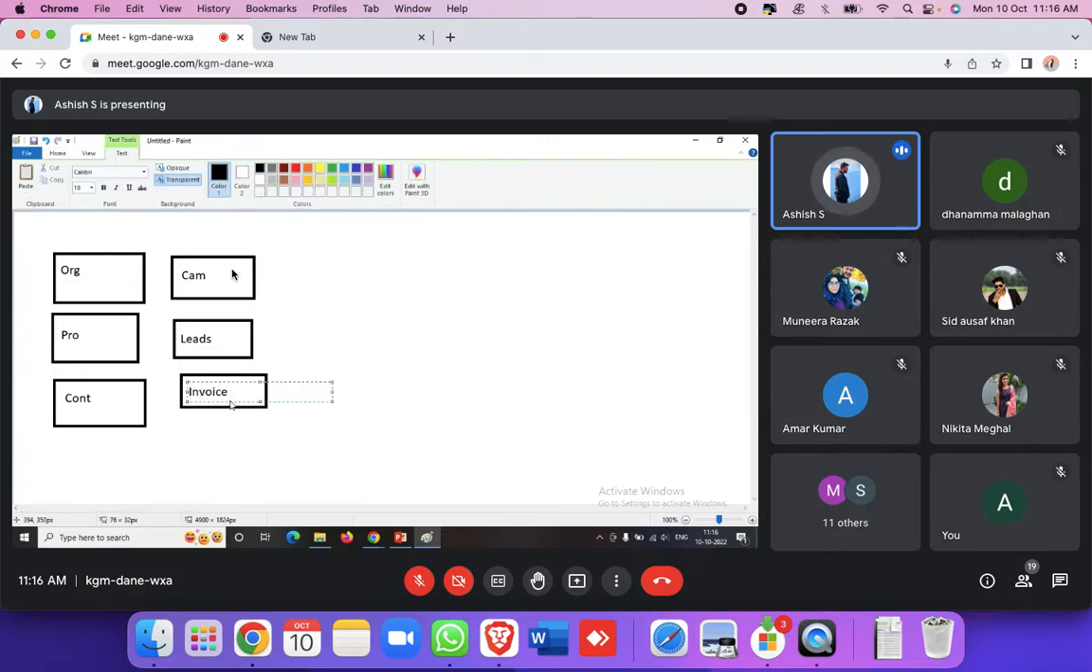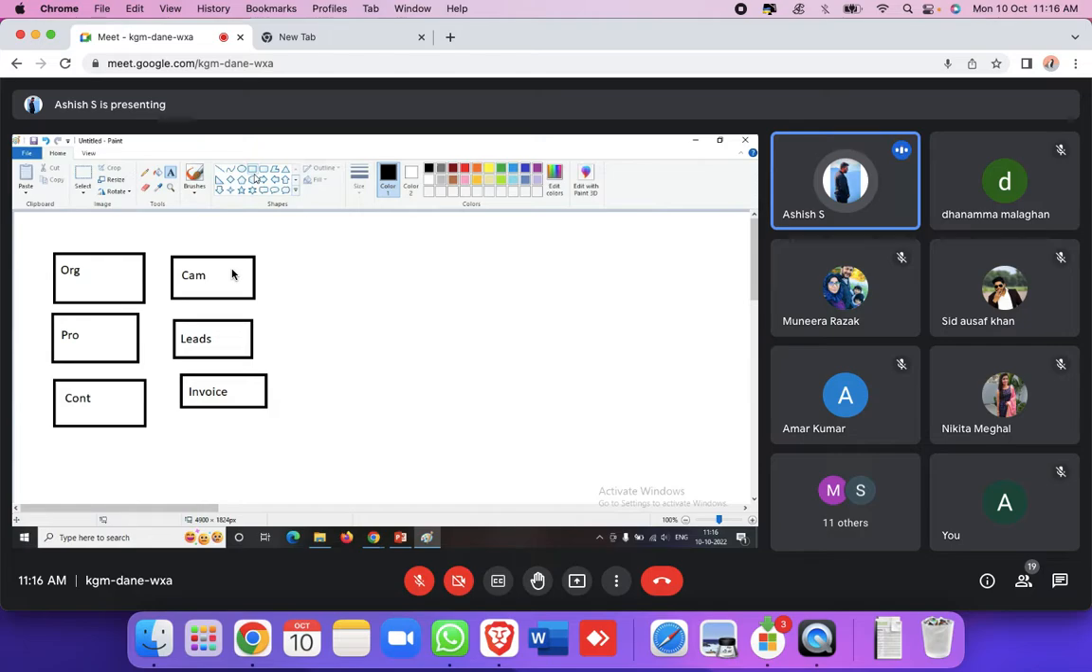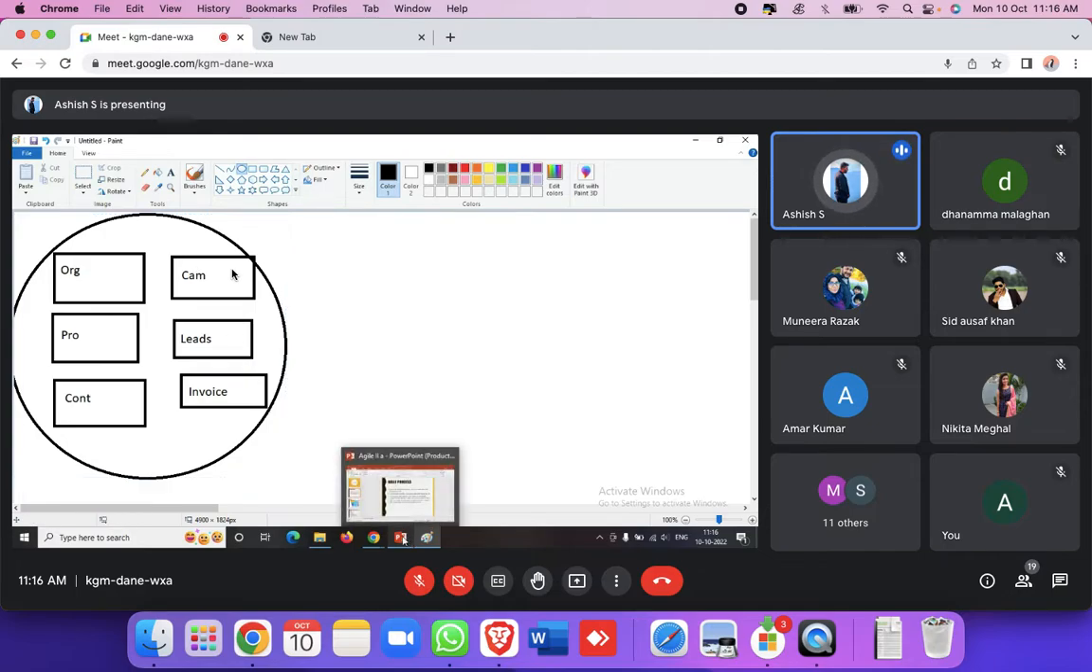For example, what used to happen with all these modules: you have how many modules over here? We have totally 6 modules. In your traditional models, all these 6 modules used to get developed once, and it used to get released and moved to the user at the same time.